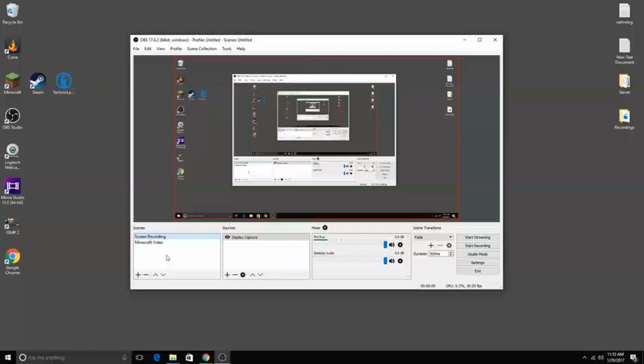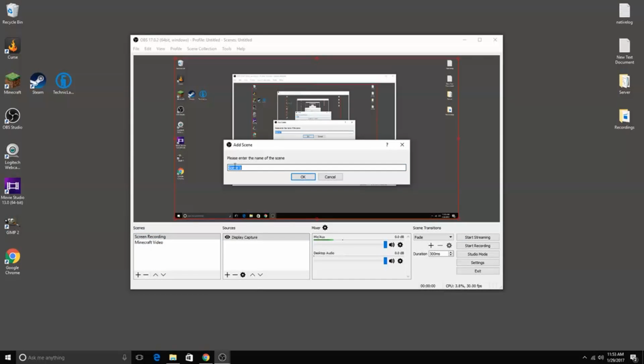So all you need to do to start recording is either press on this plus button right here or right click and click add, and it's going to give you an option to title your scene. You can title it whatever you want. If you want to record a couple different games or screens, I would recommend typing screen 1, screen 2, or Minecraft, League of Legends, or whatever you want to record. I would title it. So for this video I'm going to do test.